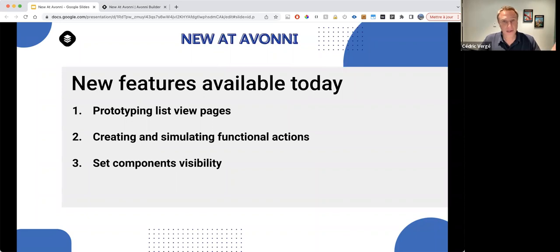And the third feature, last but not least, is how you can now make your Lightning pages more dynamic, because you now have the ability to set component visibility, to show and hide standard components based on specific criteria. And all those features are available starting today, so you will be able to test them right after this webinar.